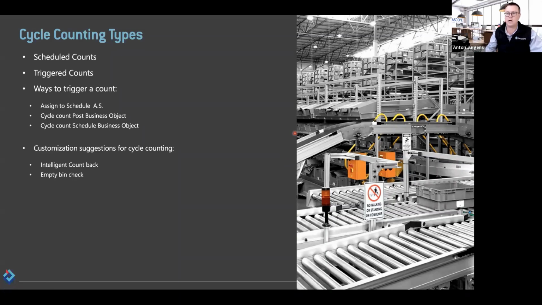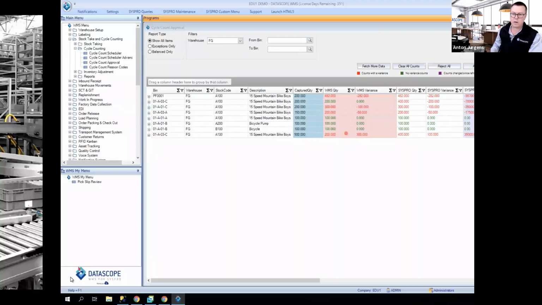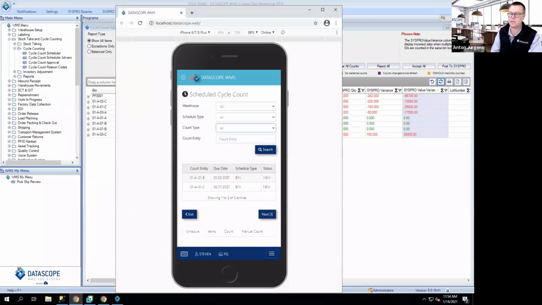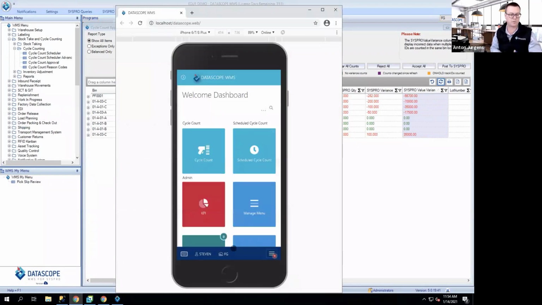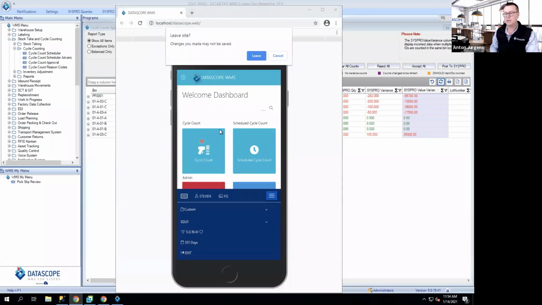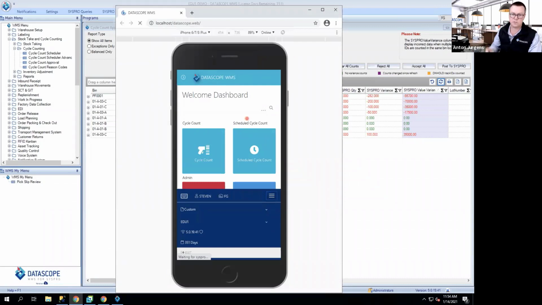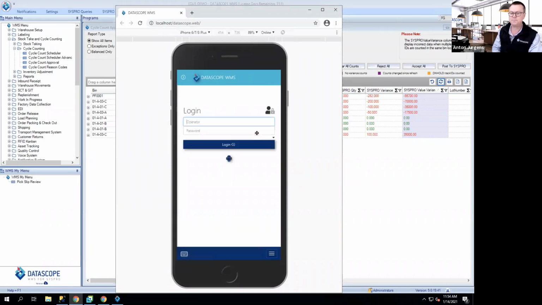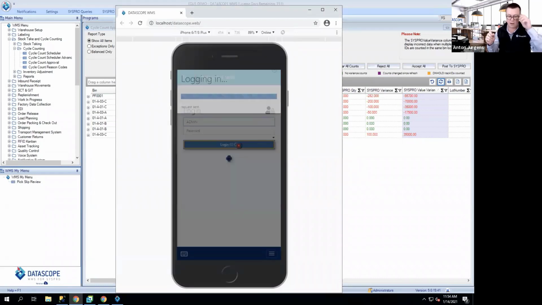So we've looked at schedule counts. I want to talk around triggered counts. So you will have noticed that the count type in all those ones that we were doing now were scheduled count types, right? They've been scheduled in. We have a different one called triggers, right? And triggers basically can be triggered from different parts of the application, but the main one is from the picking screen. So Stephen will open a picking screen now and just show us how this works.